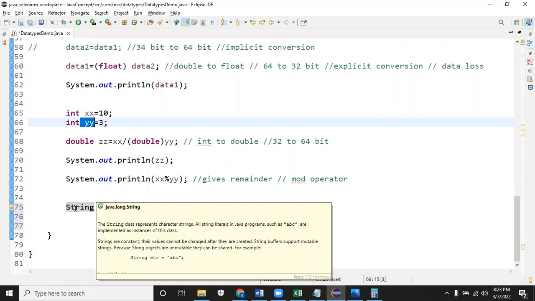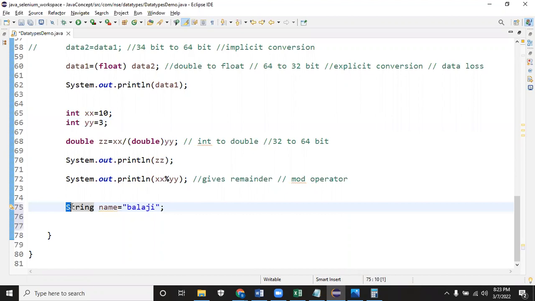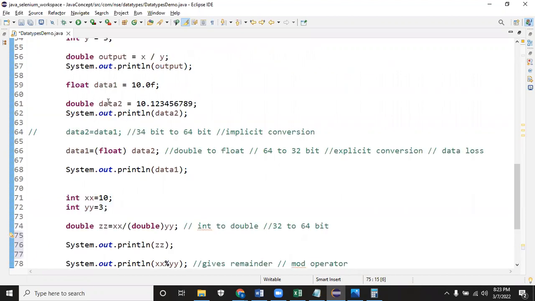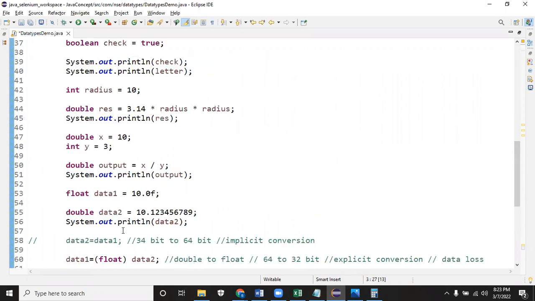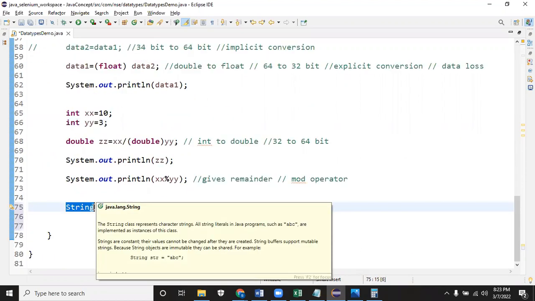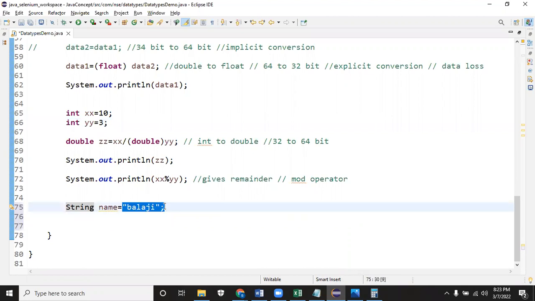Now string is a class, so S should be in uppercase. Like the way we created a class, string is also one of the classes. Inside a class, we can create a customized data type. The string class deals with a collection of characters. Whatever value I store, it will store character by character only. Since it is most frequently used, we have a way to declare a string like this. Otherwise, we would have to create an object. Right now, we don't get complex into it. To store a collection of characters, you put it inside double quotes.